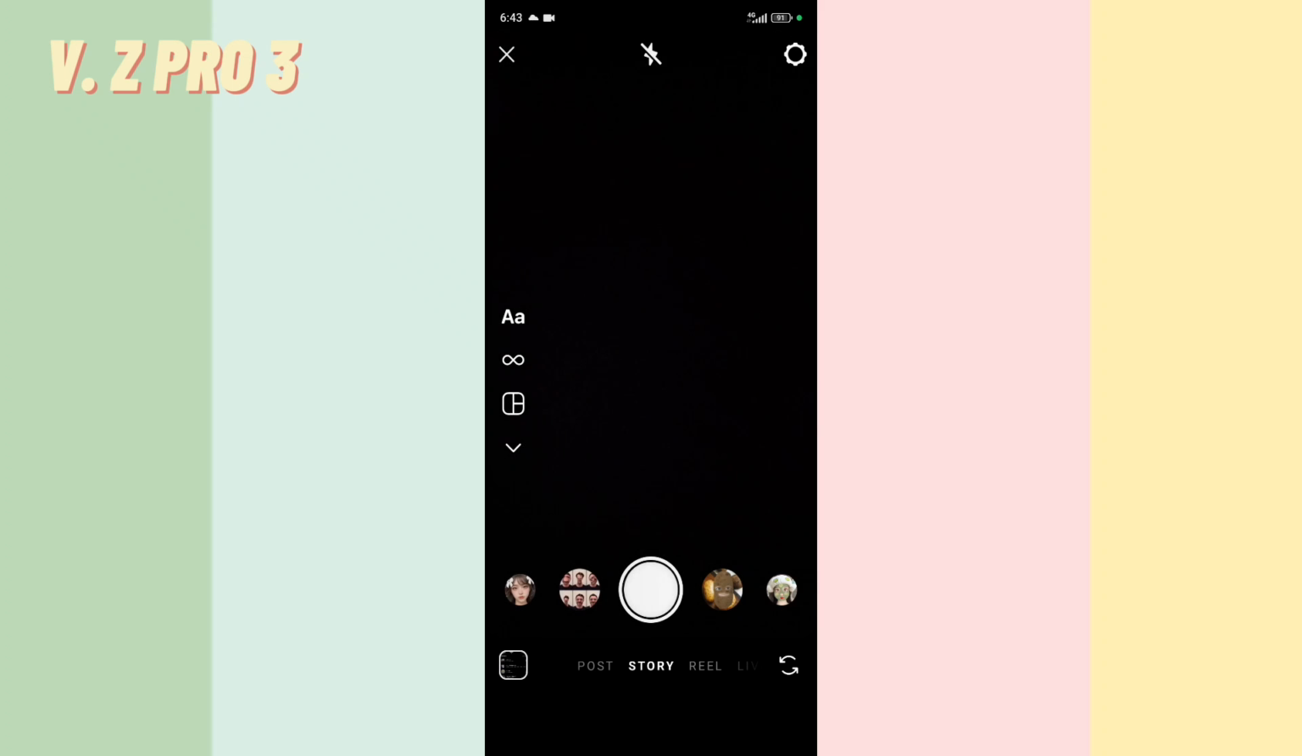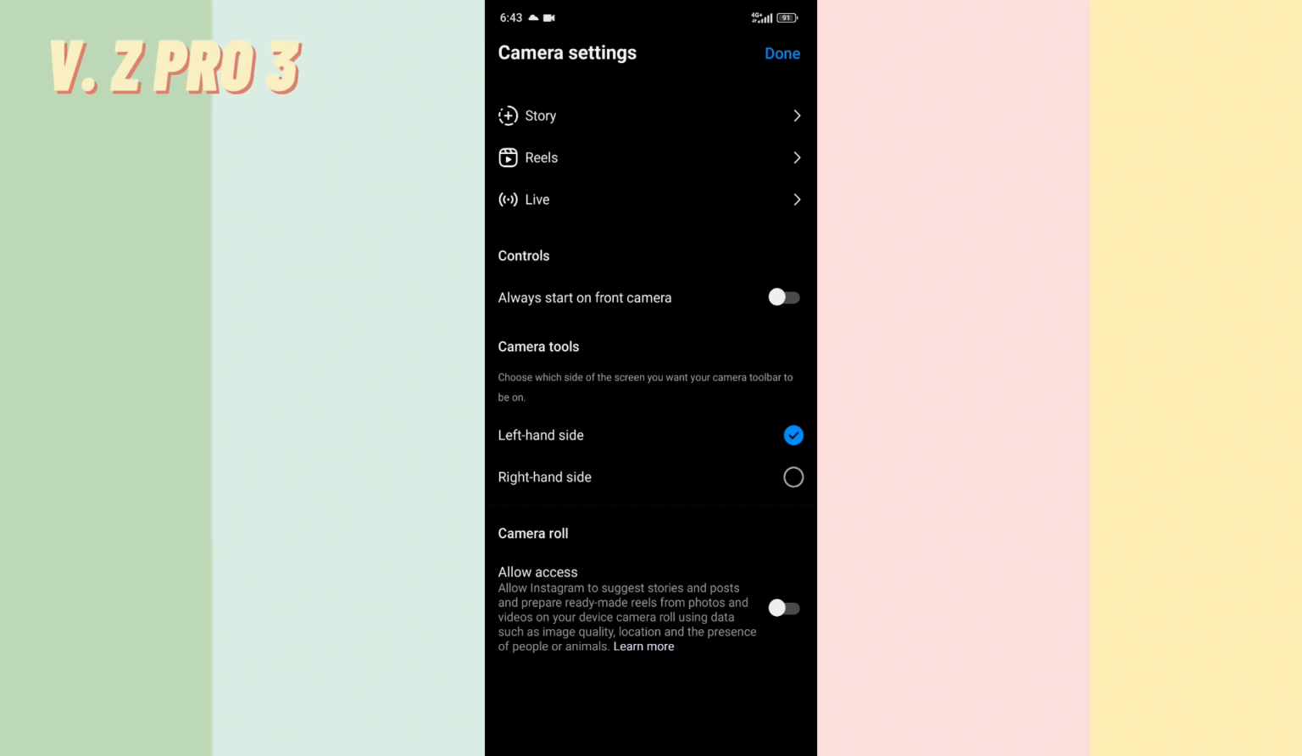Here's the toolbar. If you want to change the position to the right, you can tap on the upper right corner here. There is a gear icon. You can tap on that. And you'll see there is an option on camera tools. You can choose which side of the screen you want your camera toolbar to be on.